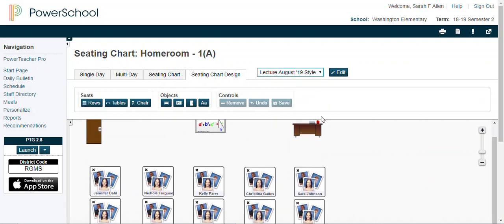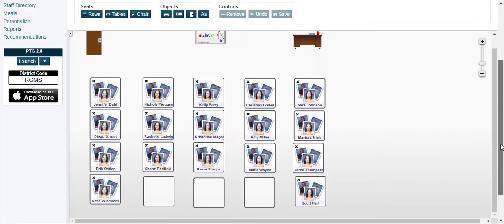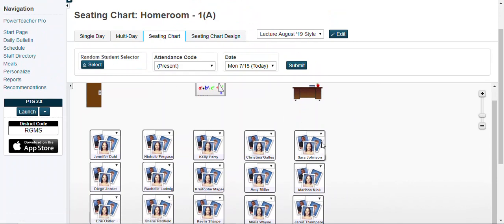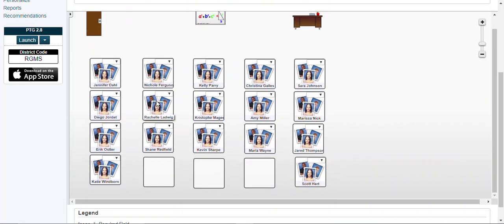So maybe I do like the orientation of my desks. I just need to switch a couple people around for my next month. You could do that as well without having to recreate the work. So now that this is saved, you can go back in and take attendance through your seating chart.